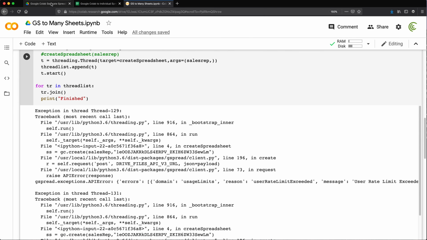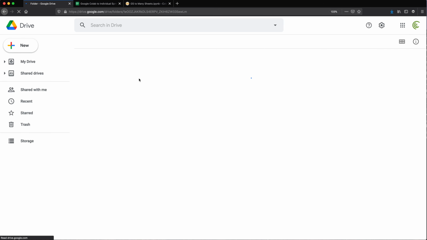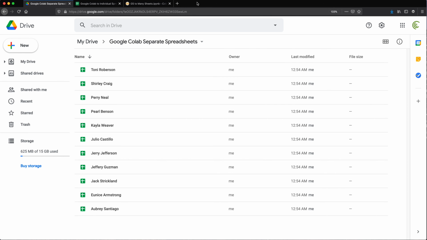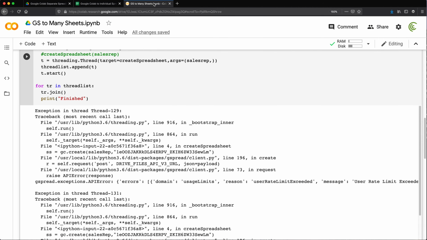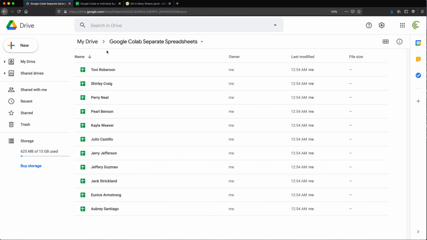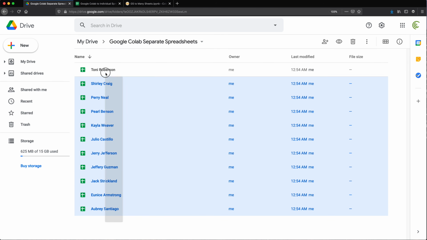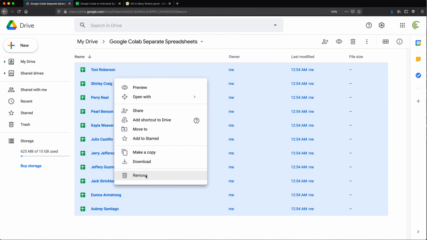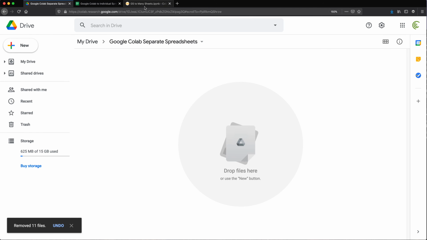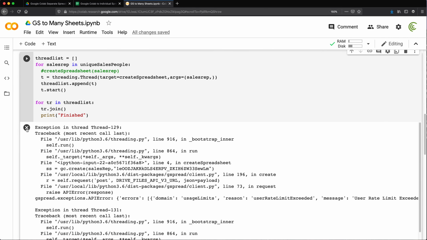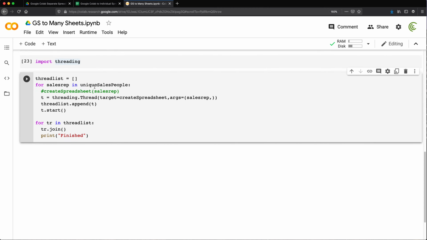So what seems to happen, some of those were created this time, but then we hit a roadblock because we hit some sort of rate limit for our API calls. So it looked like it created about 11 files here. Let's just remove this, go back, and let's just run this for about 10. Let's see what we get.